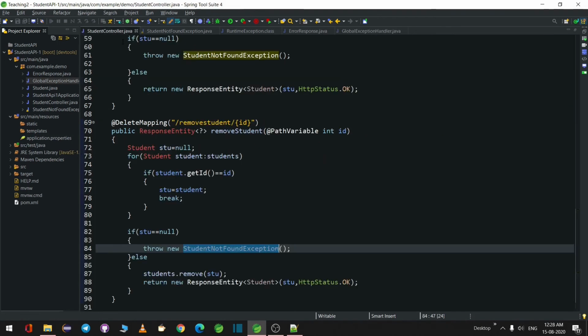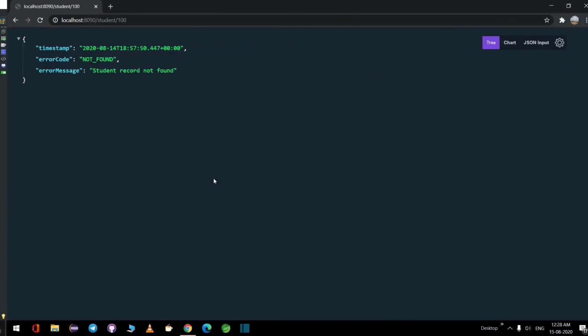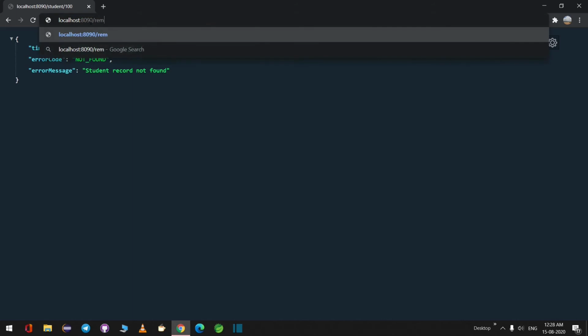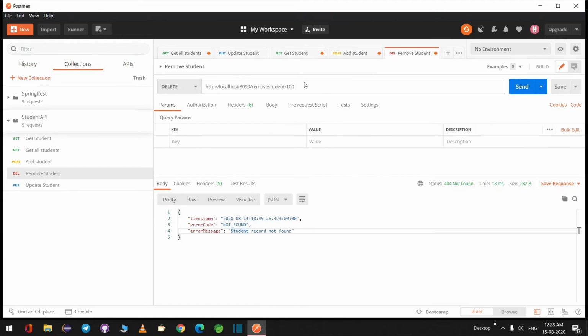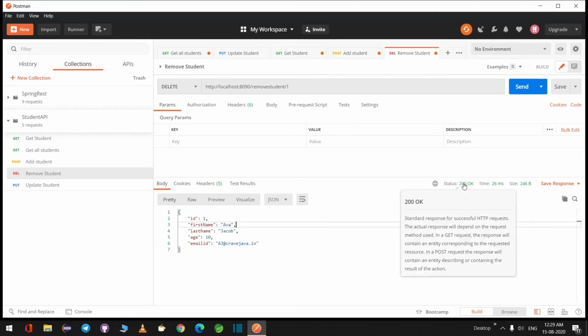We'll go back to student controller and try for remove student. Sorry, again I'm making the same mistake. Remove student is a delete mapping which cannot be done from here. We'll be doing it from Postman. Okay, remove student, I'll say 1. It says 1 is removed and it says HTTP status OK. Here you can see status HTTP 200 OK.